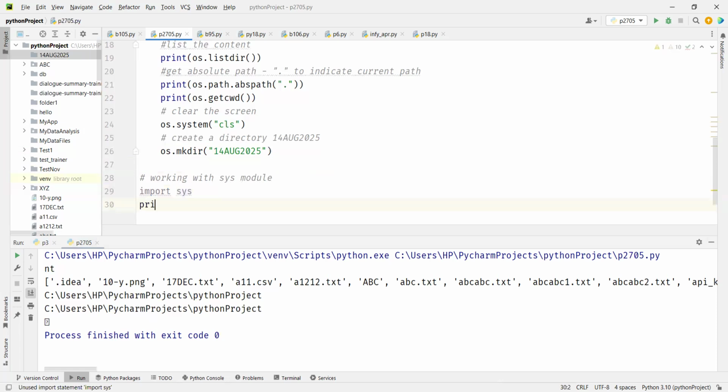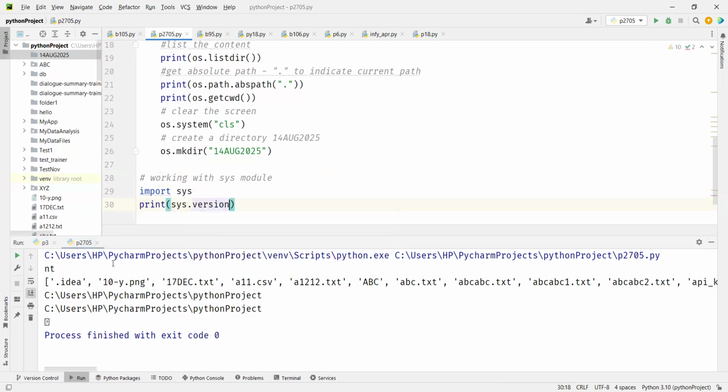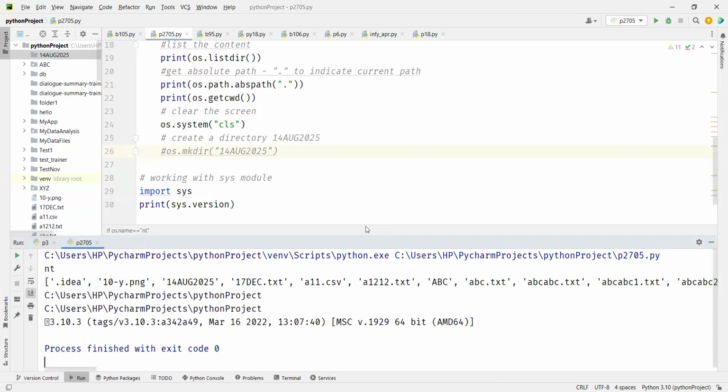Now I'm going to say print sys.version. Already exists, comment it out. So see, this is my system name. This is 3.10.3, that's the Python I'm using. It's about the Python. This module is about your Python environment.